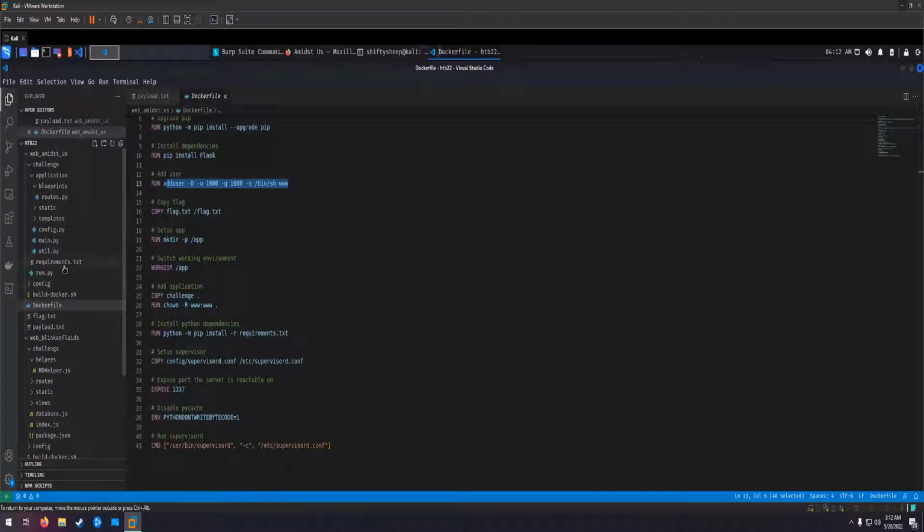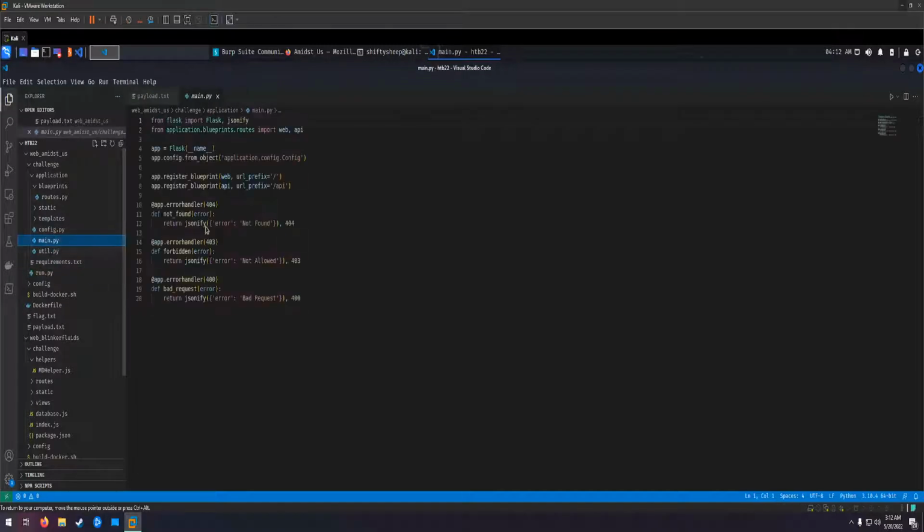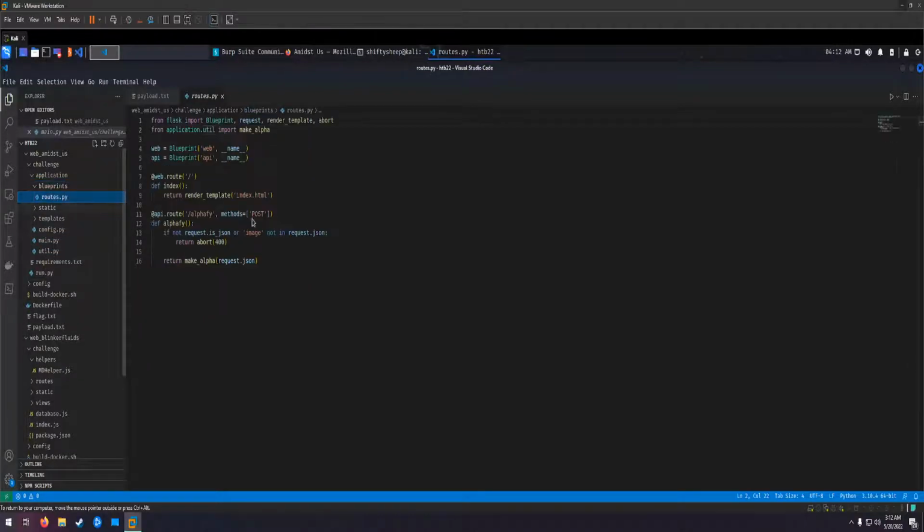If we look at the requirements.txt, we'll see that it's using Pillow 8.4.0. But let's see how we're using it. If we come into the main, we'll see that it's just got the root and then API. Those are the only two that it allows. If we look at the blueprints, we'll see that we have this alpha API, and it's using the util make_alpha, which is down here, and it's using this make_alpha with the JSON data that we receive.